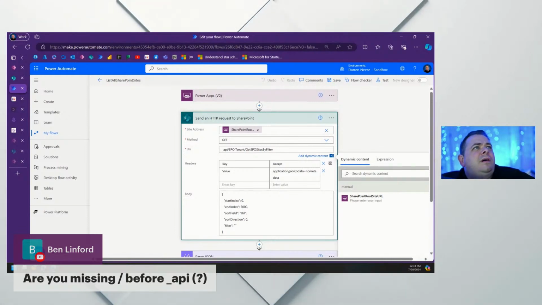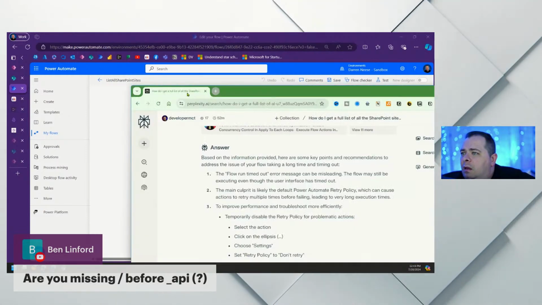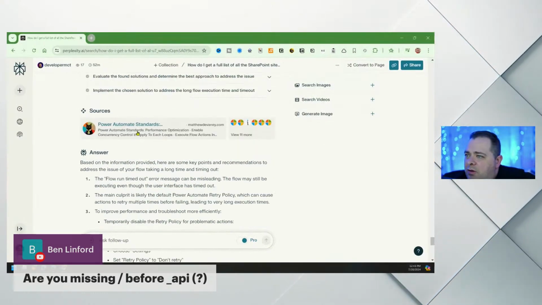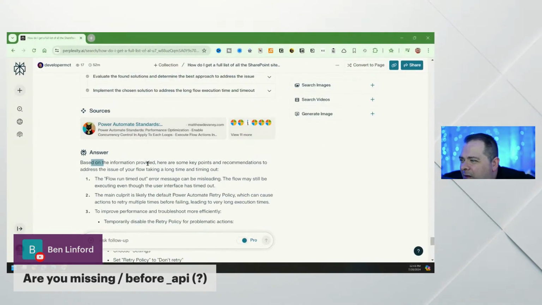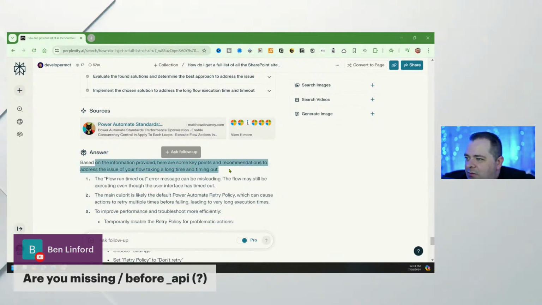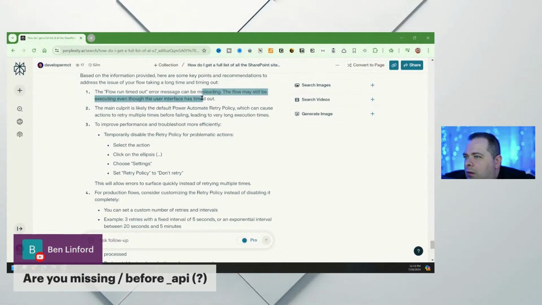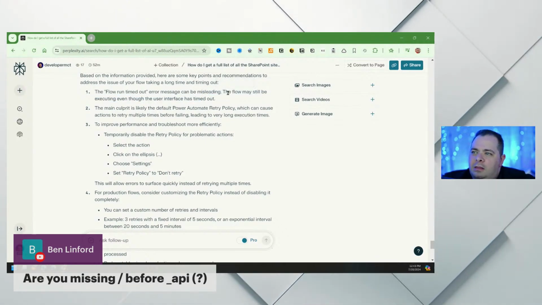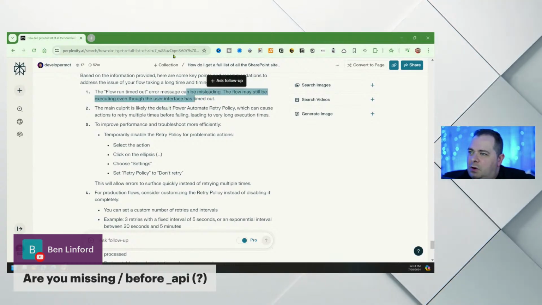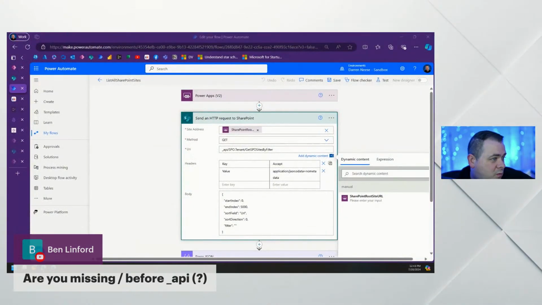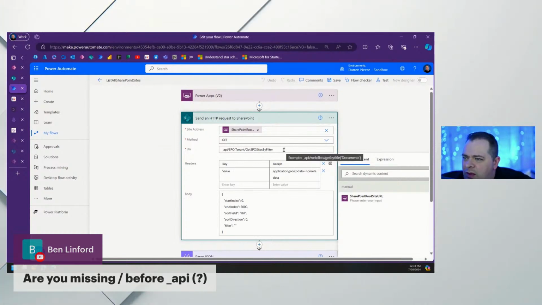Now I do find, it looks like Matthew Devaney is going to help me out here, and 11 more sources. But let's see, based on this, here's some key points. The flow may still be executing even though the user... Okay, so one thing I could do, I think one of you guys just mentioned that. Really? We had a slash before that?